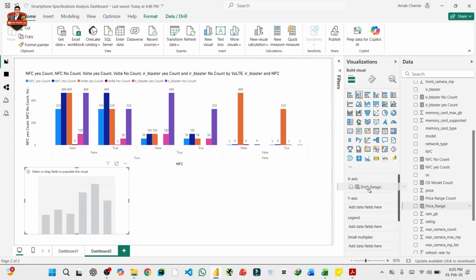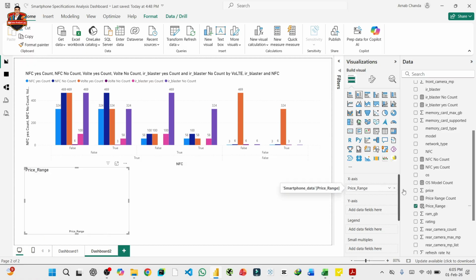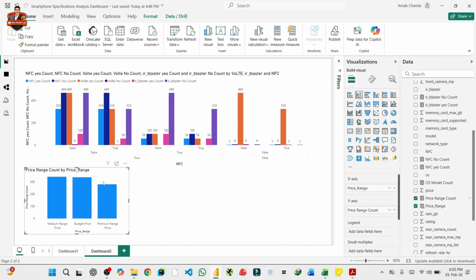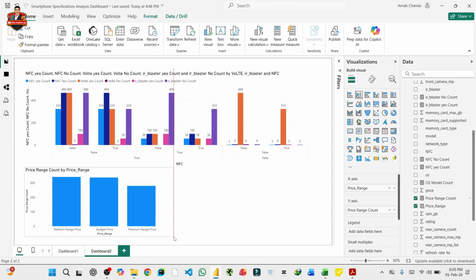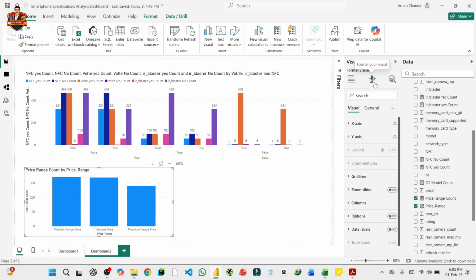I take the price range on the x-axis and price range from the y-axis. Here, go to the format for visualization, data label on. Here it clearly shows the price range across different price segments: medium range, budget range, and premium range.